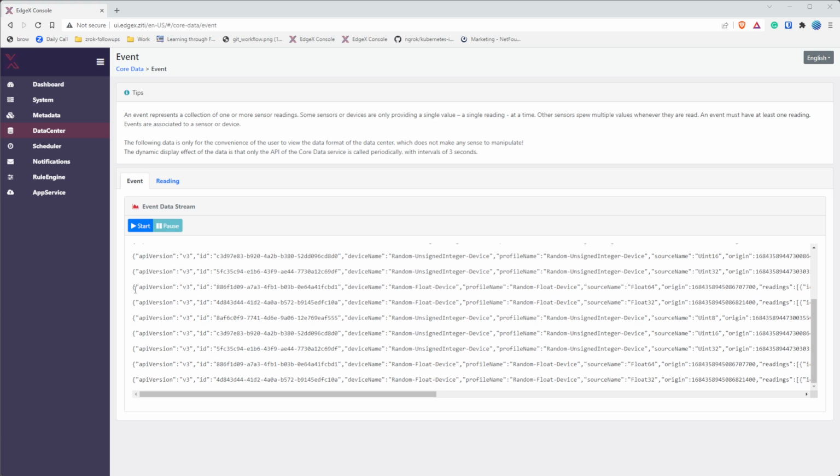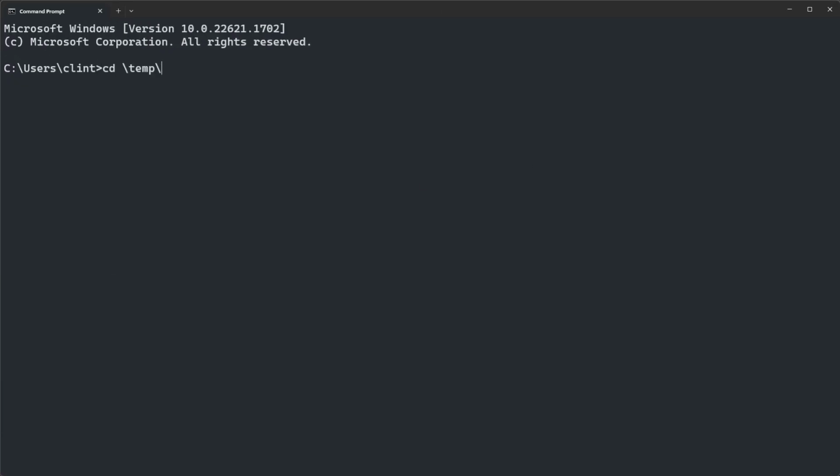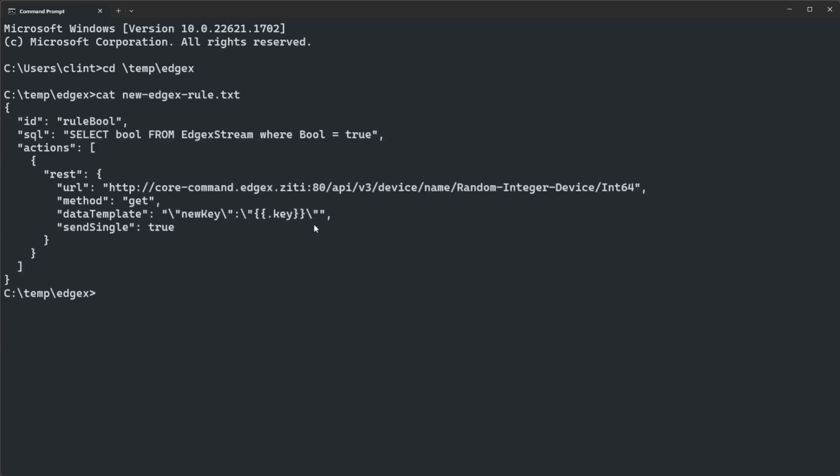And if I were to go back to my actual rule itself that eKuiper is using, let's see, if I go to command and I cd to temp EdgeX and cat my rule. So this is the rule that eKuiper is using. You can see it's actually sending a message to core command.EdgeX.ZD. So I can do a curl to API v3 and then ping.